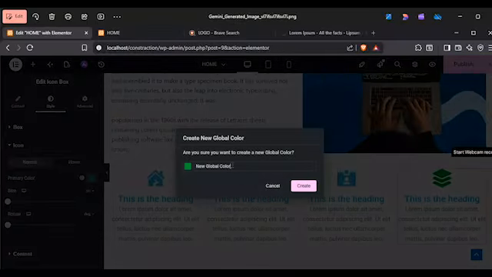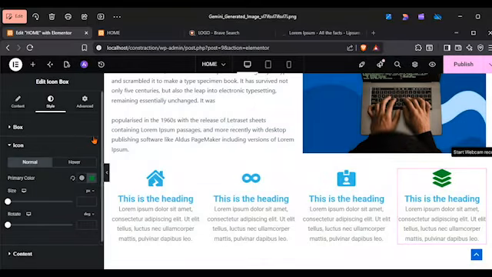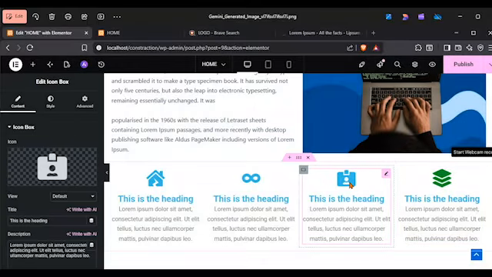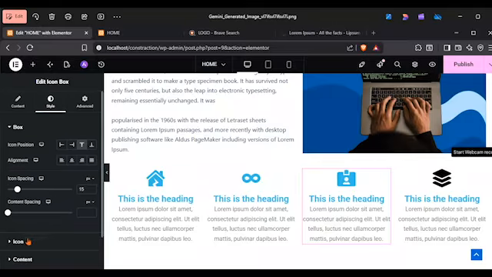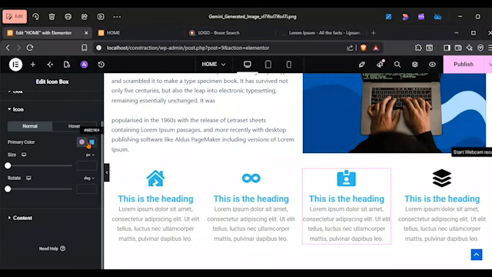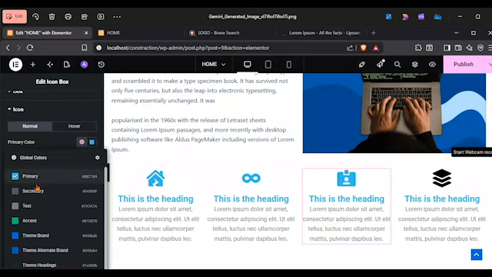Now add it here. Click add and give it a name like Marco. Let us call this Marco. Now let us come here and click on this green. Click on styling, icon, change the color of the icon to Marco.